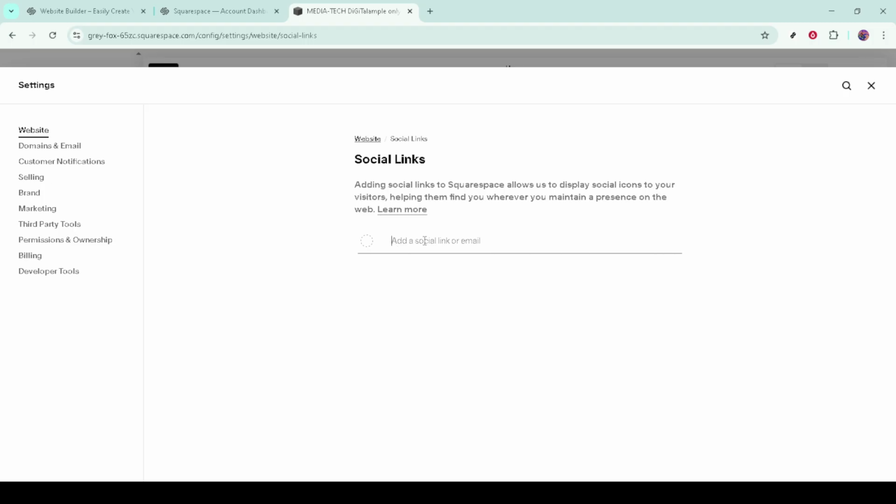Once added, you'll see your profiles listed. You can reorder them to control the display sequence and remove any you don't want to show. Keeping only your most important channels here helps keep the design clean and focused. If you ever update a username, come back and edit the link so your icons don't break.